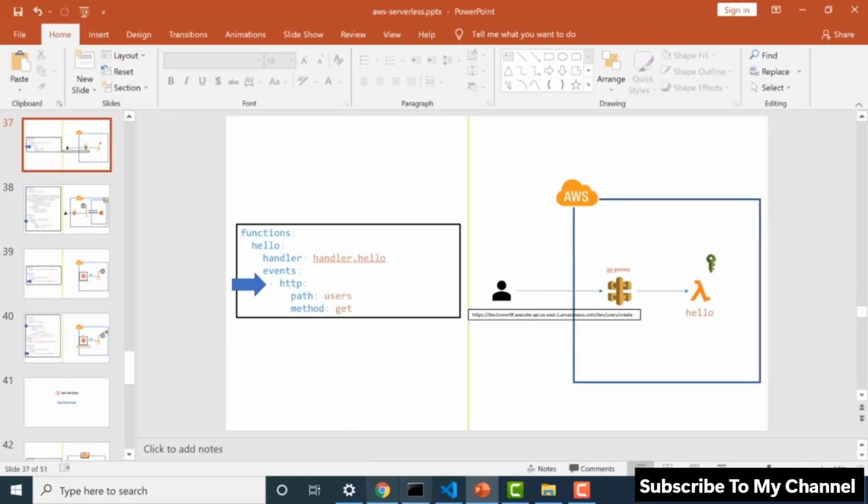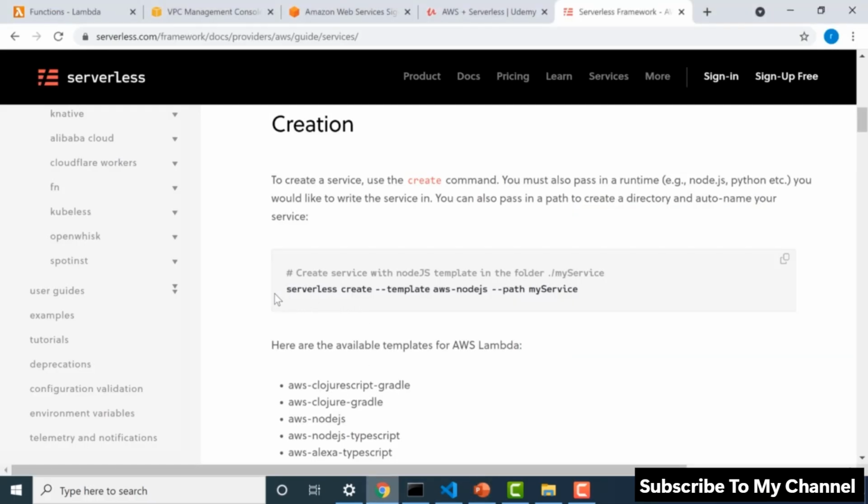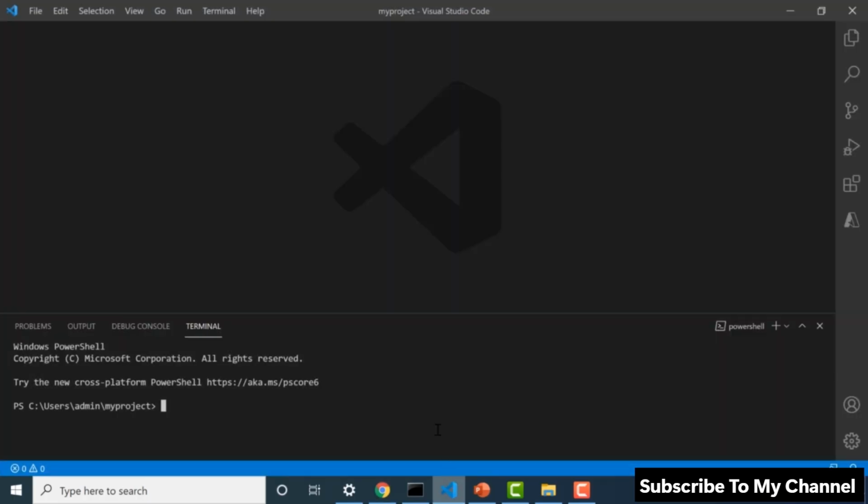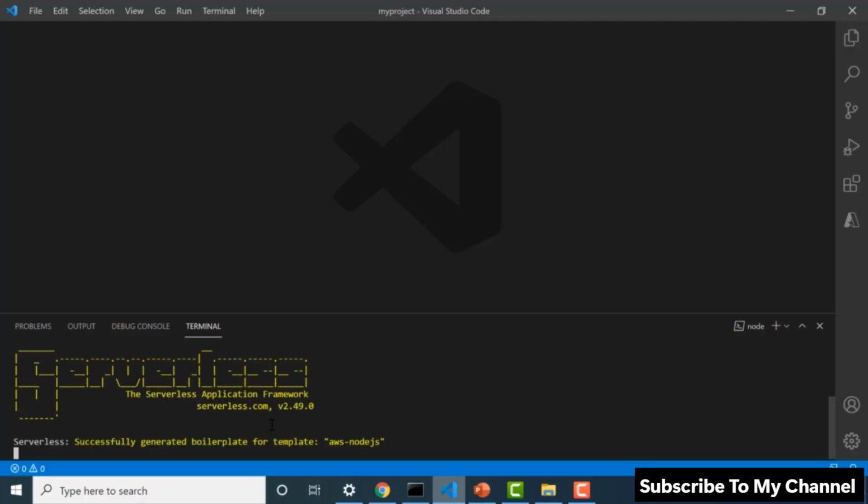We had already created this before using the serverless command, but this time around I'll use another command to create the same. There's another command called serverless create. This particular link I will provide in the description below. So I'll just copy this and paste it in my VS Code. I've opened my terminal. It's a brand new project, so let me just paste this. What it does is it will create a service called my service. It will create a new folder called my service, and in that it will create the serverless.yaml file and all the other artifacts.